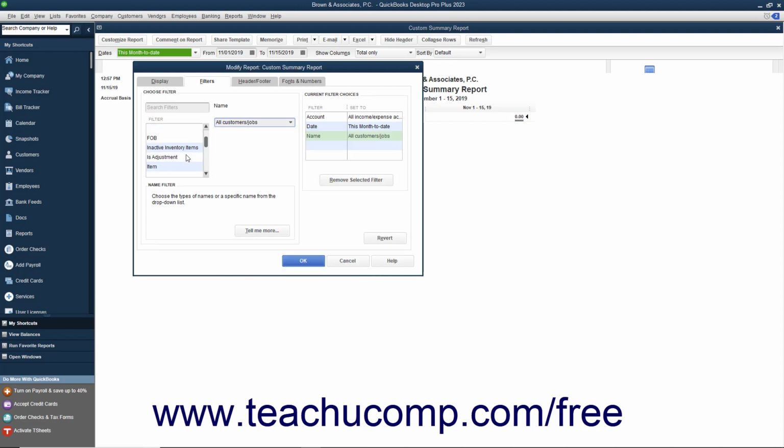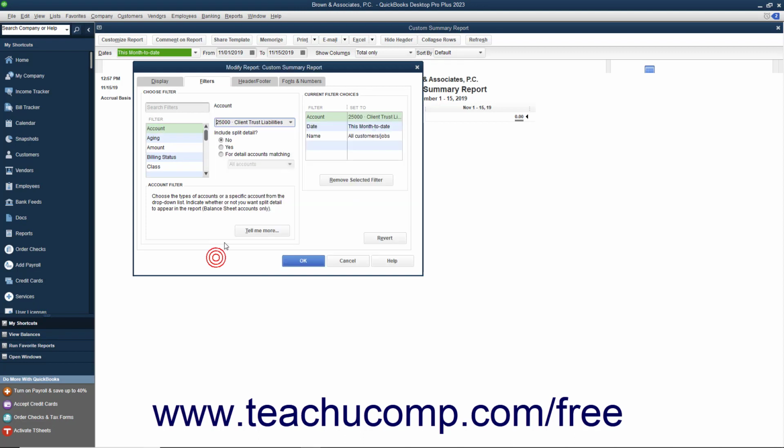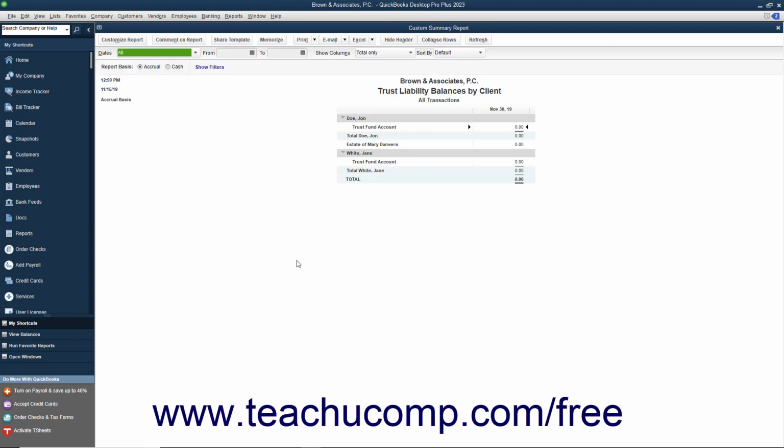You can then select the Account filter and use the drop-down to select the Client Trust Liabilities account. Then select the Date filter and change the setting to All. You can then click to the Header and Footer tab and type Trust Liability Balances by Client into the Report Title field. When you have finished making your customizations, simply click the OK button to save them.